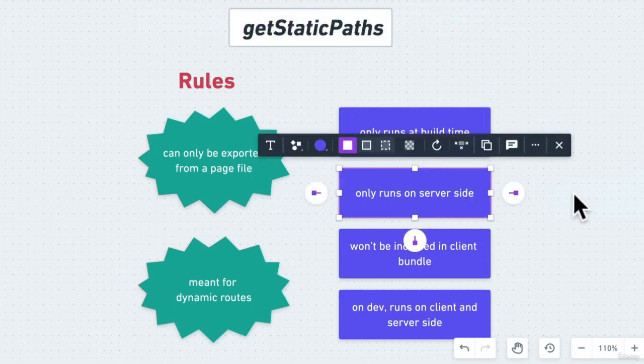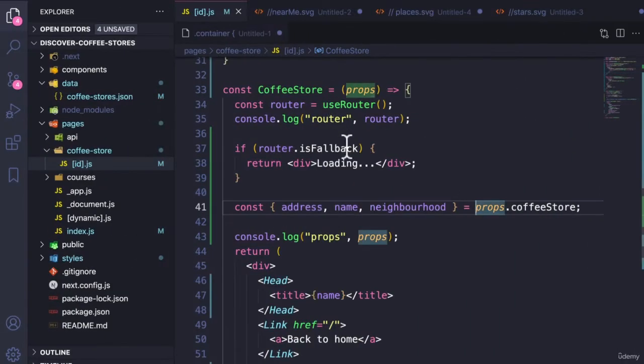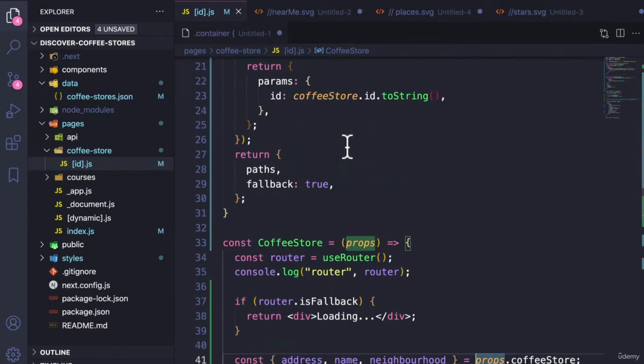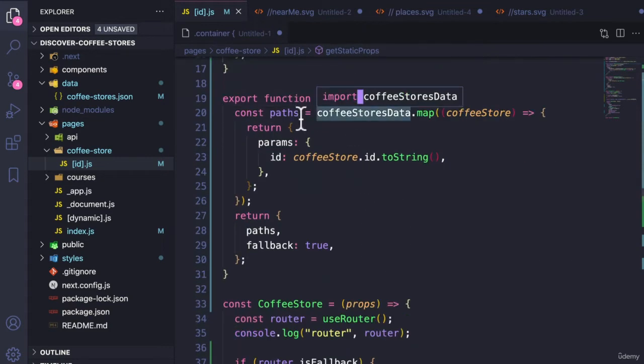Just like getStaticProps, getStaticPaths also runs on server side. So let's take a look at that. We are back in this file, coffee store, right? And this is where we implemented getStaticPaths.